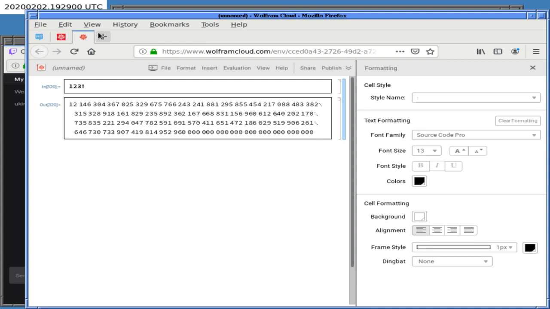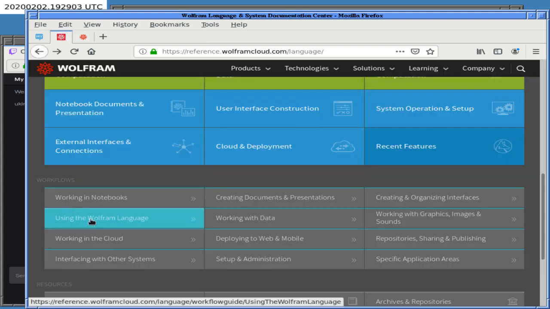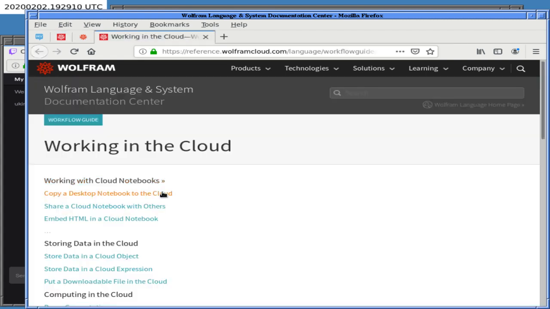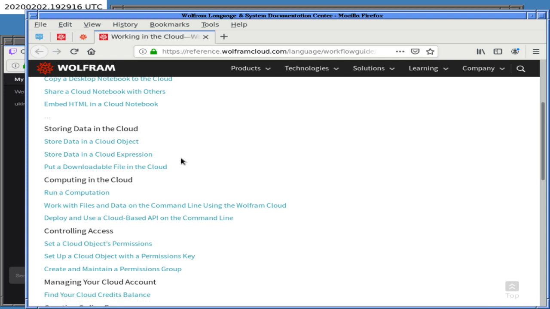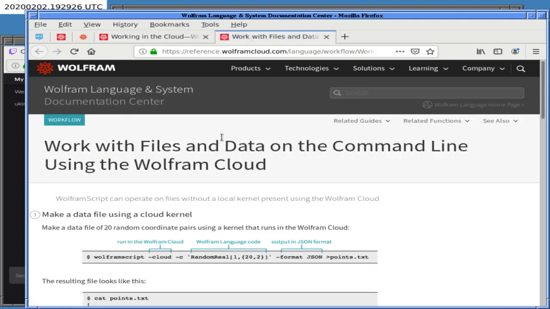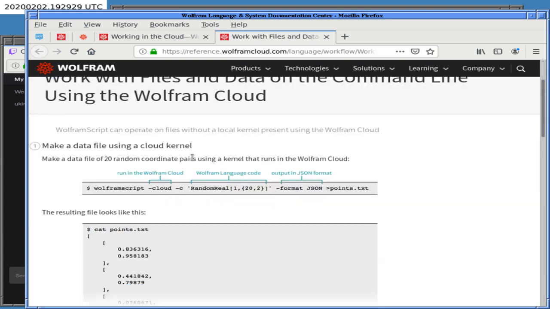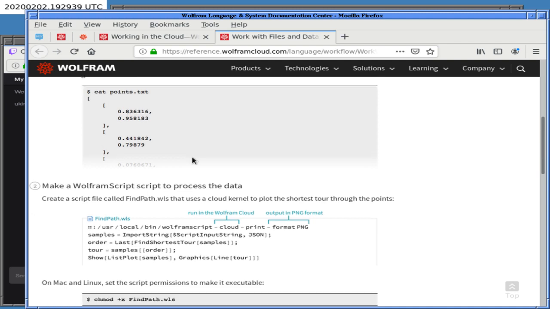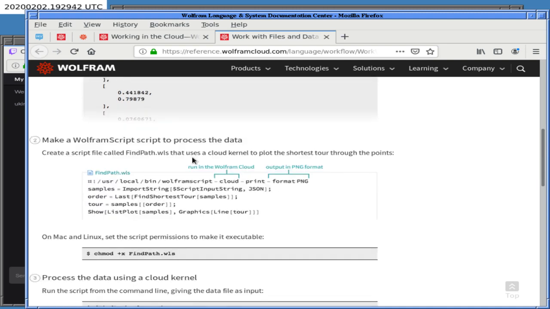Let's go back now to the main. Working in notebooks, using the Wolfram language, working in the cloud. That is actually going to be really useful because that's what we're doing. Copy a desktop notebook, share a cloud, embed each, nope, storing data in the cloud. Store data in a cloud expression, put a downloadable file in the cloud, run a computation. There we go. I want my command line. Ooh. Okay, the problem here is still that you cannot interactively use Wolfram script, which is probably intentional because that would be really useful.